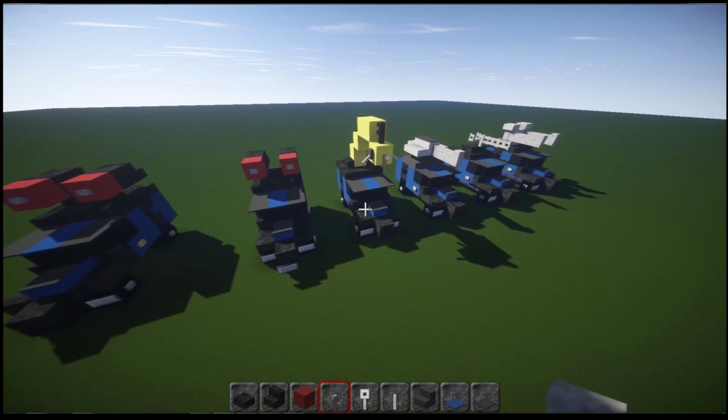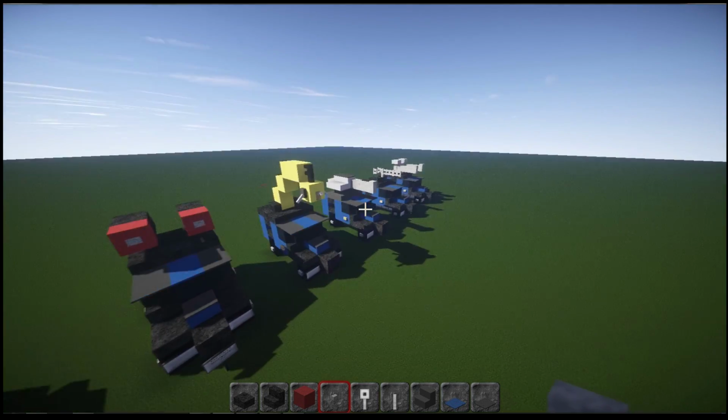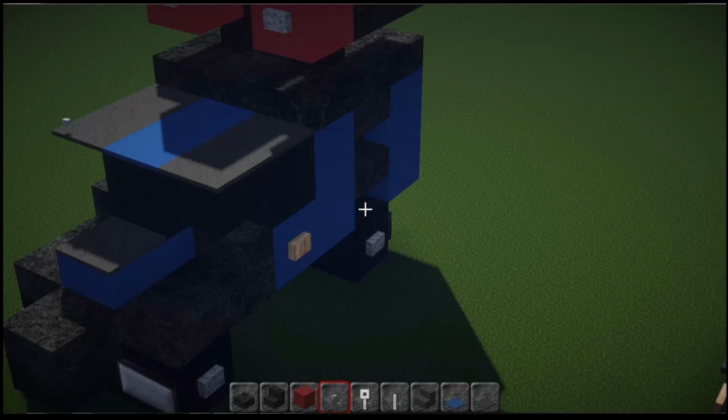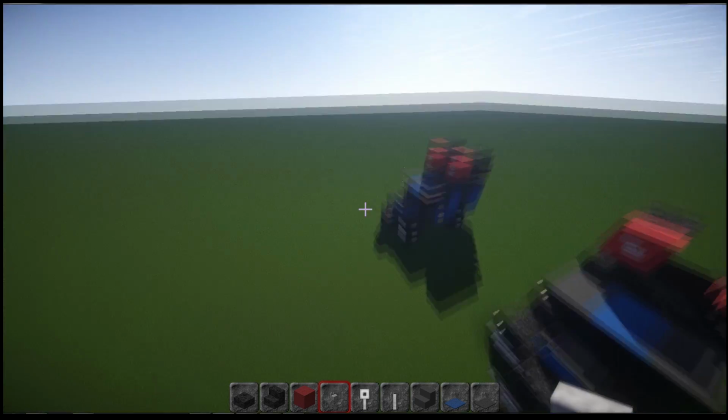But that's it for the tutorial, so feel free to mess around with it, mess around with the colours as well. You know, you can do loads of different colour variations, make a white one and all that kind of stuff.